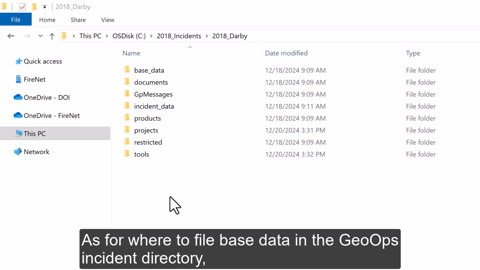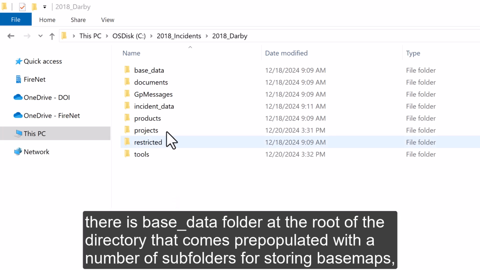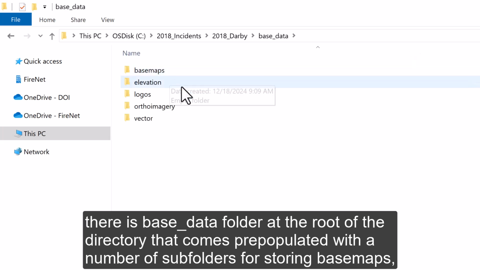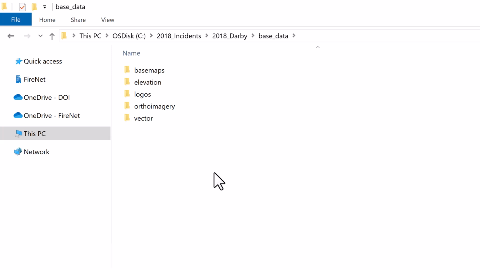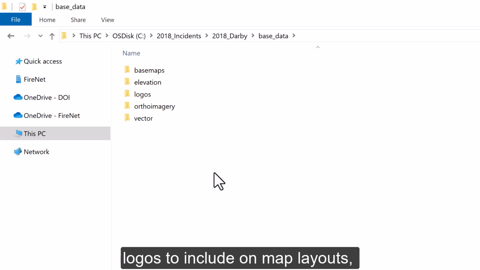As for where to file base data in the GeoOps incident directory, there is a base data folder at the root of the directory that comes pre-populated with a number of subfolders for storing base maps, elevation data such as hillshades and DEMs, logos to include on map layouts, orthoimagery, and vector data.